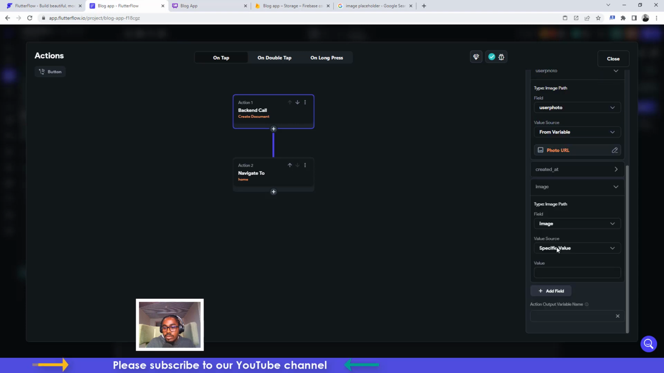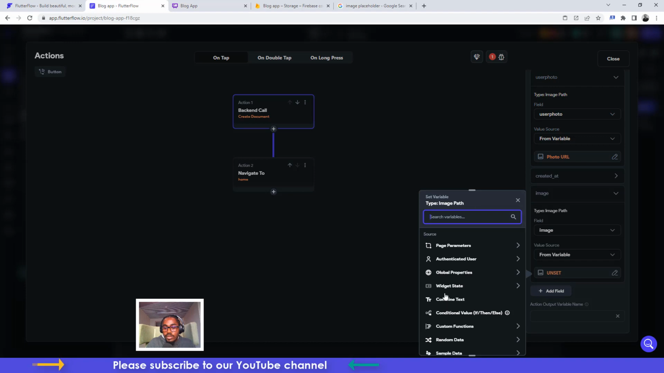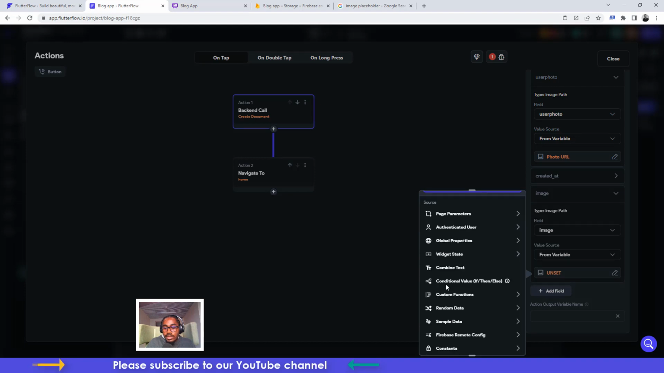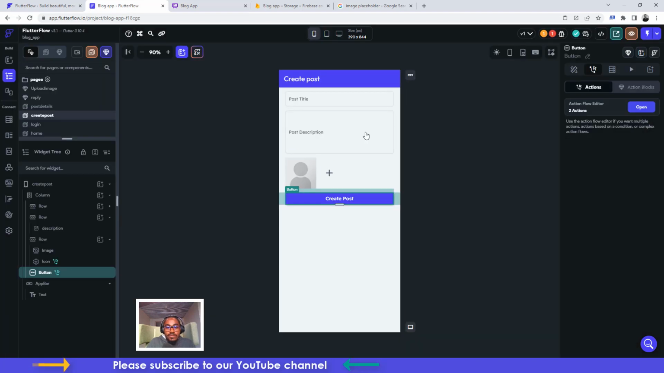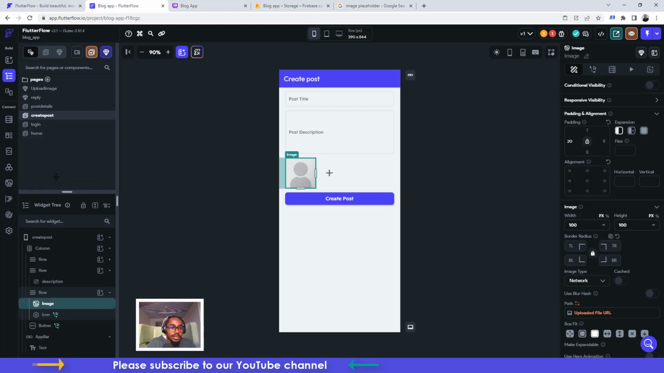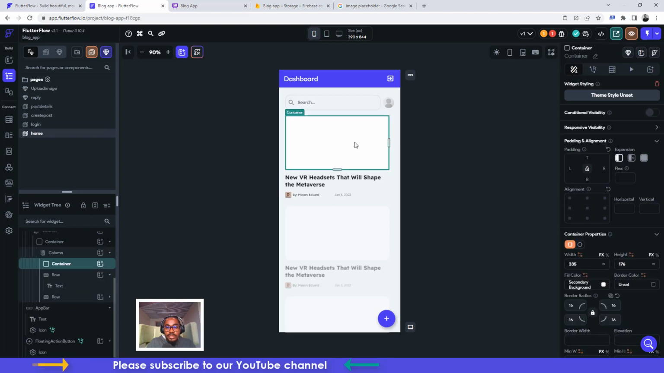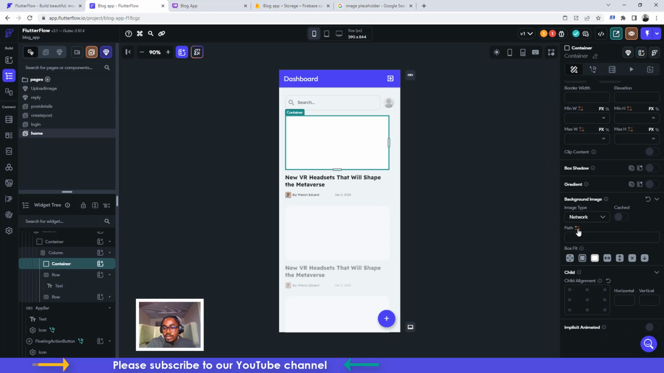So the image is going to come from a variable, is going to come from widget state. It's going to be uploaded file URL. That's it. Okay, so now we have fixed this particular one. So this photo here is going to be uploaded file URL, and we've uploaded. Okay, I think we're fine. Okay, great. So we come back to home, and we were setting up some things here. So this was where we wanted to set something. We discovered there was a problem.